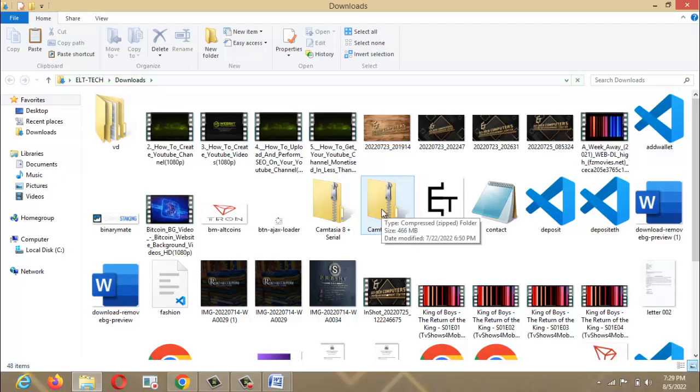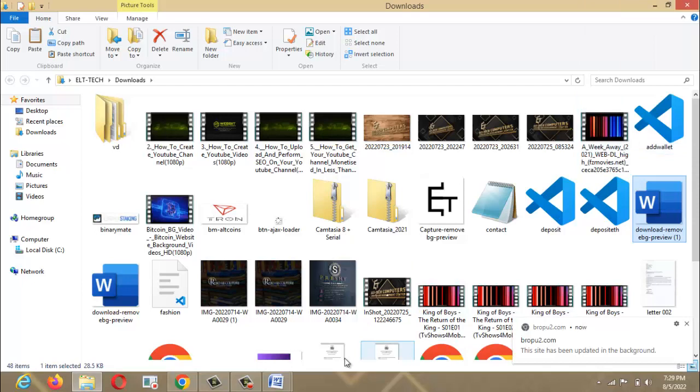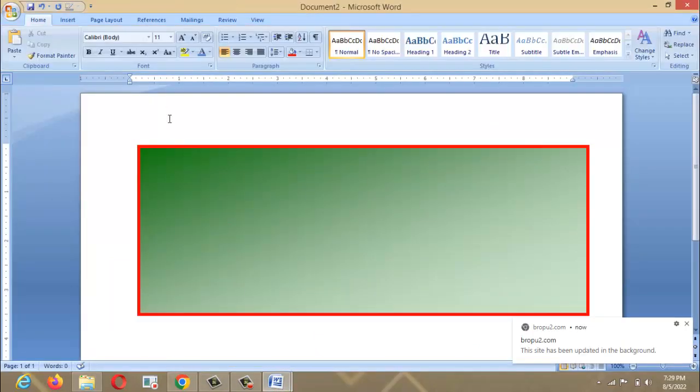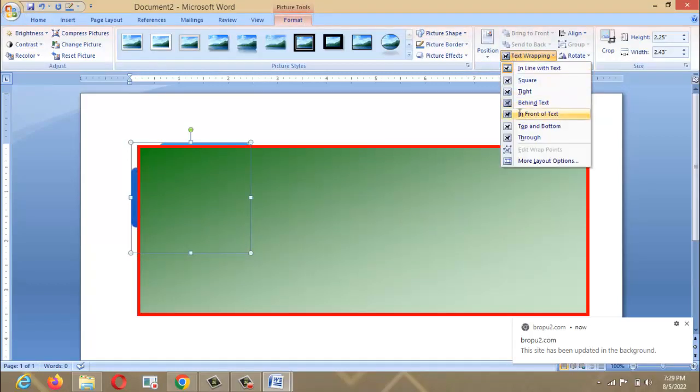Where is the image? Look at the image here. I'll put it in the function. I just copy the image now. Let me copy the image. Go back to my Microsoft Word. I'll delete this one because I don't need it again. I'll just paste the image. Paste. Now you know our normal listing format: text wrapping, in front of text.